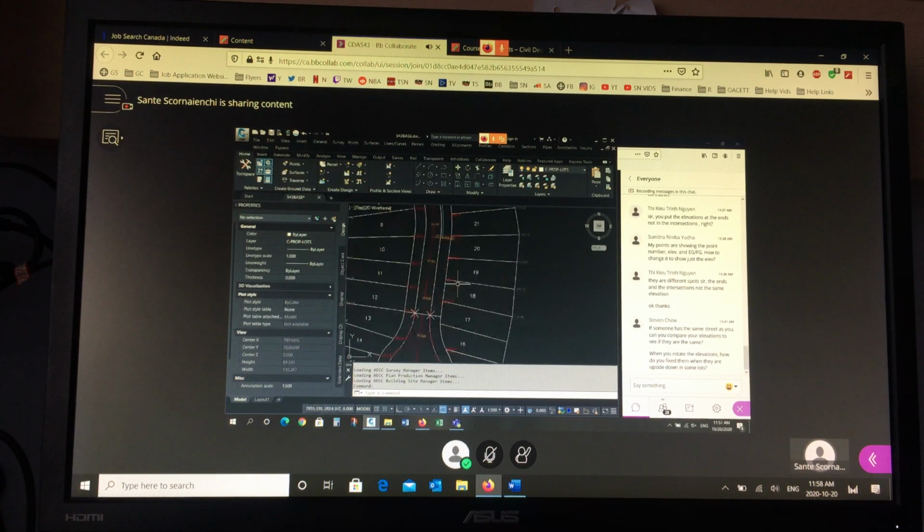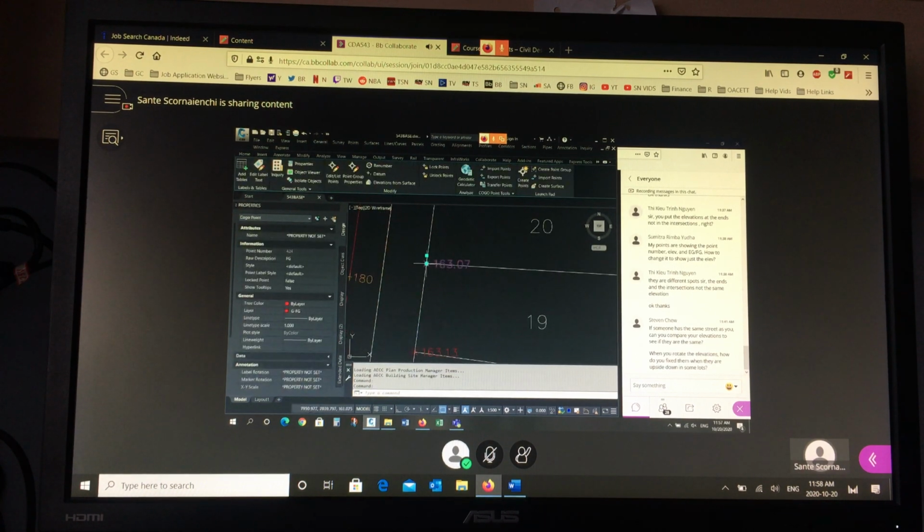Let me demonstrate the rotation again. So click on the point. Go inside.